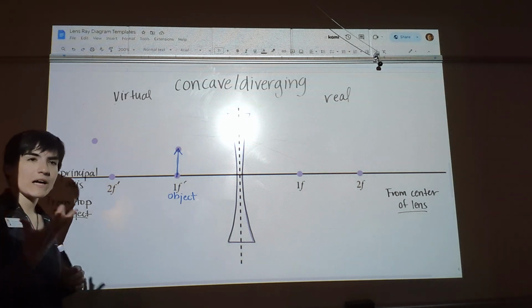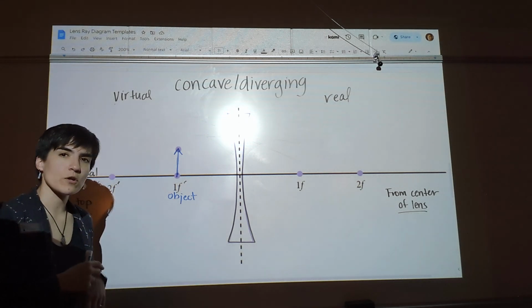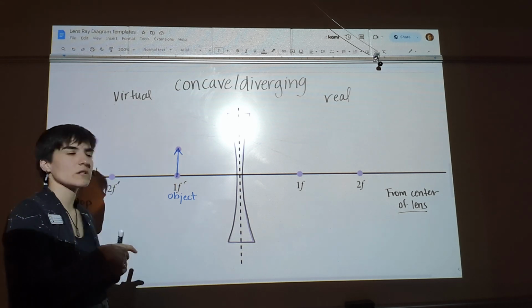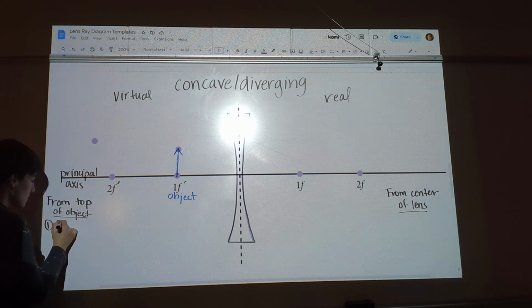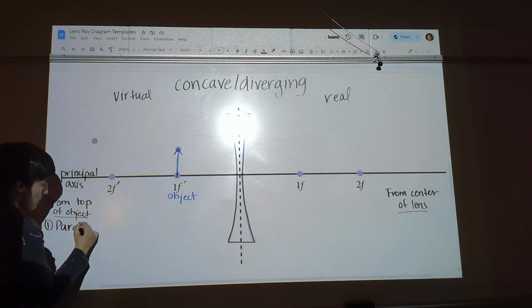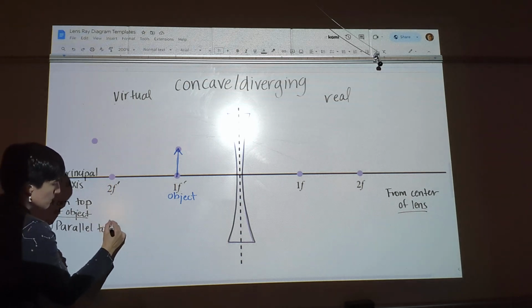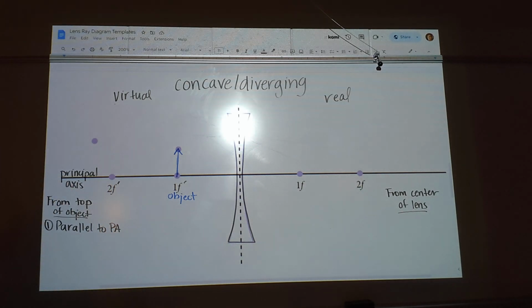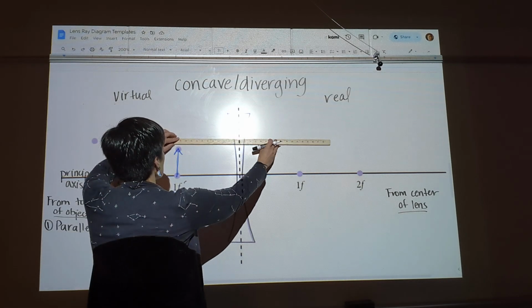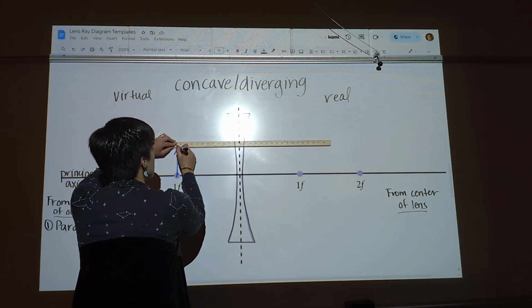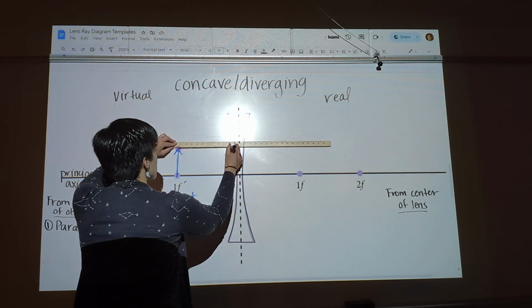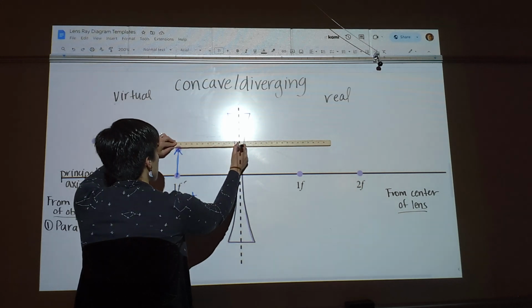You can think about that last example for the converging lens, how that operates. This operates very similarly. So again, the first step is you will draw the line parallel to the principal axis. That's exactly the same. Nothing has changed in that case. So I'm going to draw right here from the top of the object to the center of the lens, parallel to the principal axis. That's exactly the same. Okay.